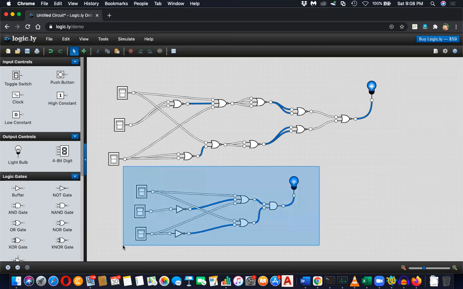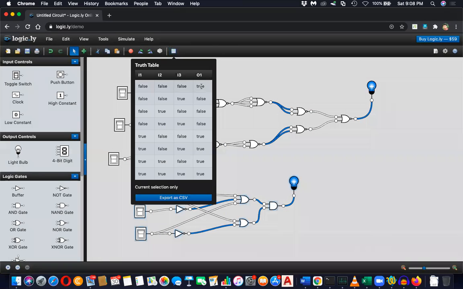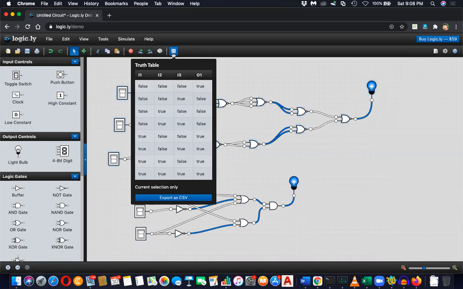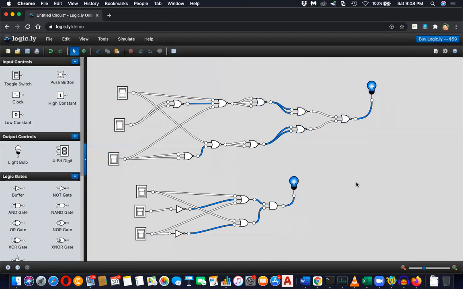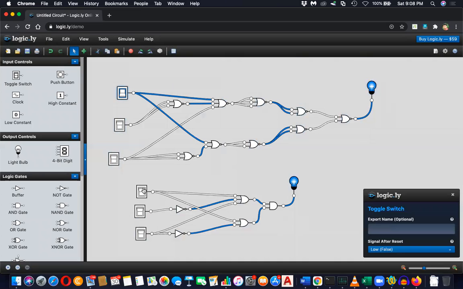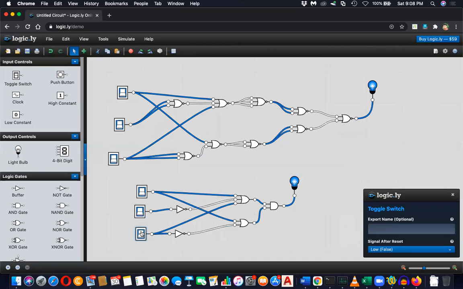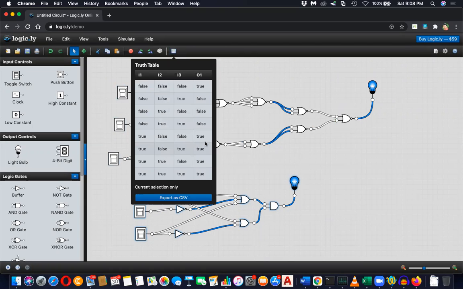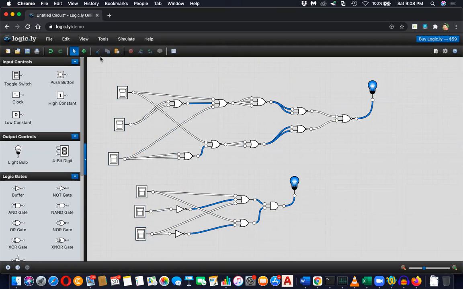It should give the same truth table. So let's highlight this and see whether it generates the same truth table. Yes, it's true, false, false, false, true, true, true, true. Here this one also gives true, false, false, false, true, true, true, true. It generates the same truth table. Or you can try: first one, same thing. Both one, same thing. All three one, same thing. First one zero, zero. Second one zero, zero. All three zero, it's one. So these two are equal.